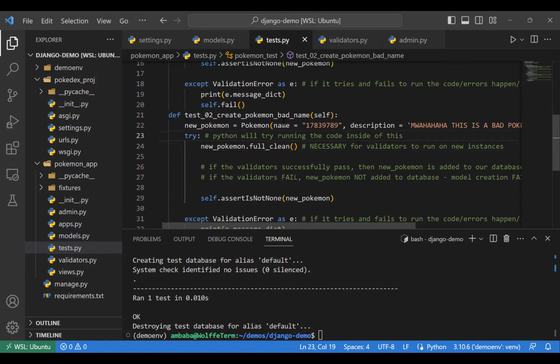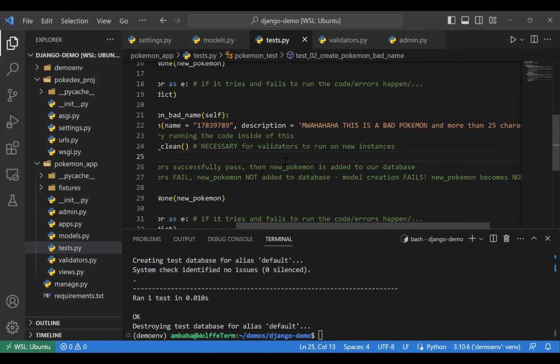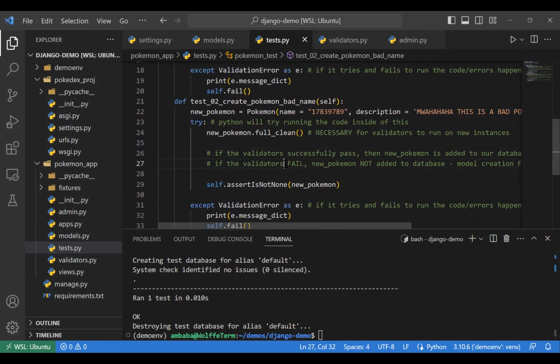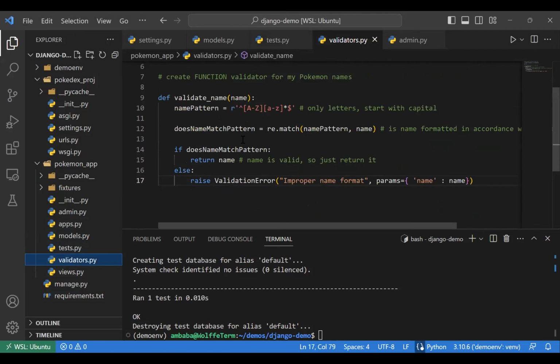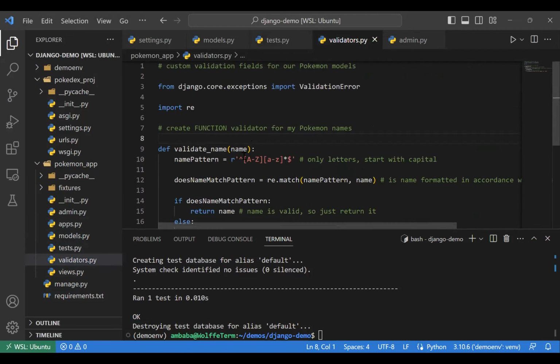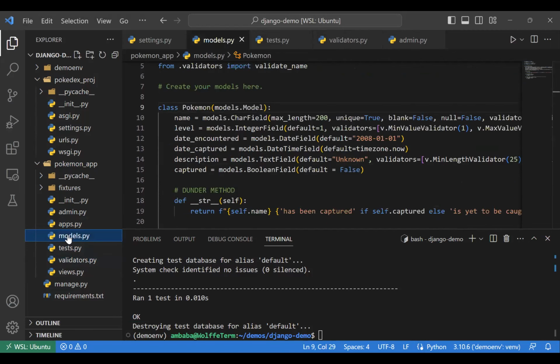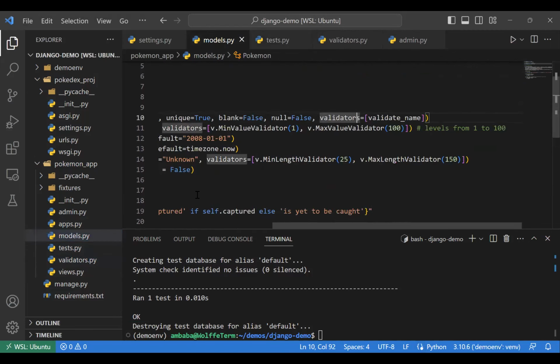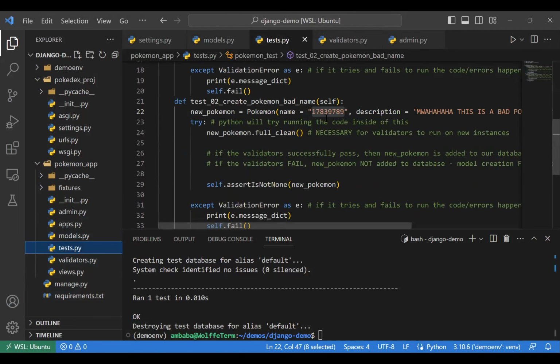So it's going to try cleaning the Pokemon, and that basically again means that it's going to try running our validators and saving this. If the validators pass, then the Pokemon's added to the database. If the validators fail, then this should tell us none, right? This should really clearly fail, because we go back to our validators. Remember, we created a validator for our validate name that only takes in letters, and we applied that to our model right here. And if we go back to our tests, this should not fit that validator. So then it'll assert this will be none.